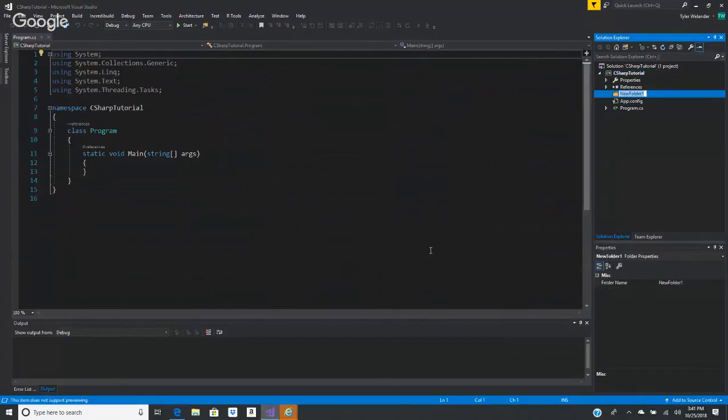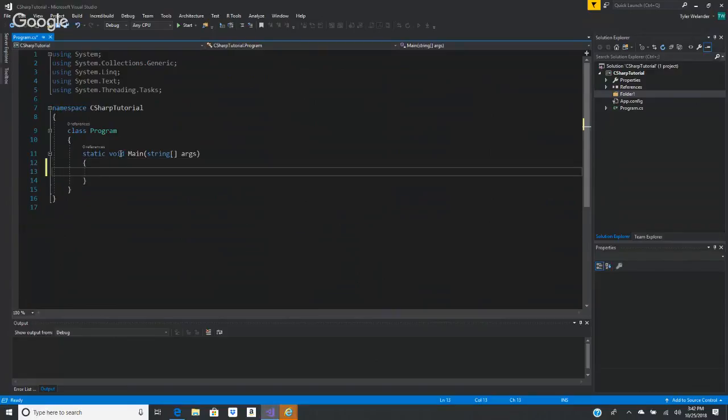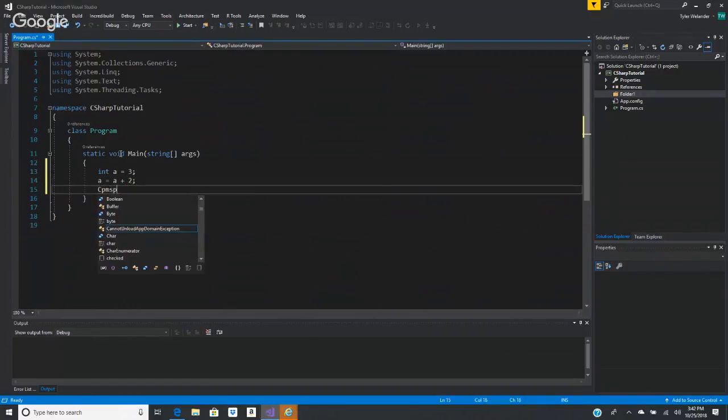So if you want to add a new folder, let's just call it folder 1. This folder 1 will be inside, if you open up the directory, just on your desktop, it'll show this folder. And so let's just put some code in here. We're going to declare a variable a equals 3. Then a equals a plus 2. Console.